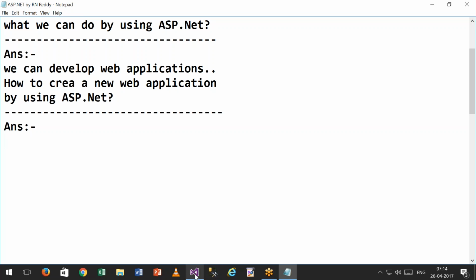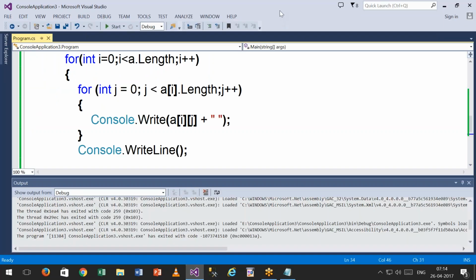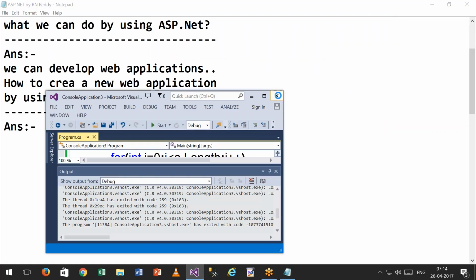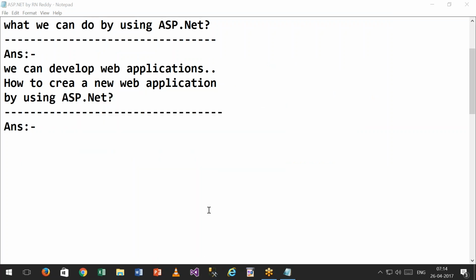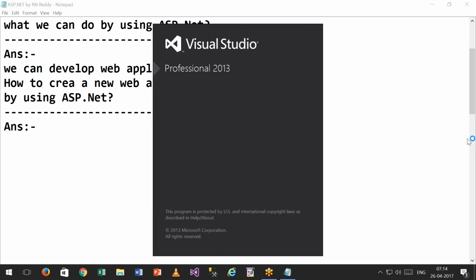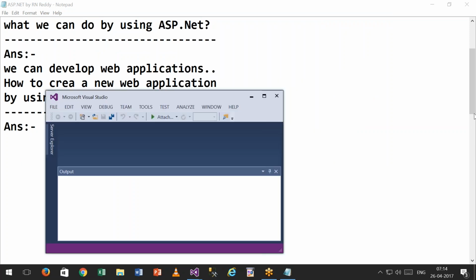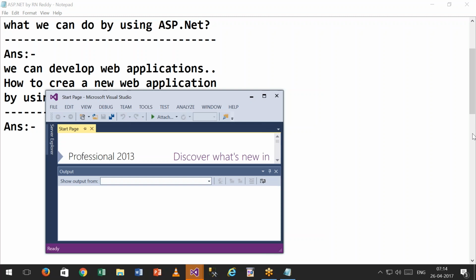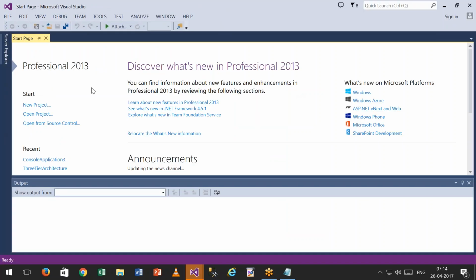First you have to open visualstudio.net. From the beginning scratch we are learning. Opening visualstudio.net, and there your aim is to develop what application, guys? Web application.